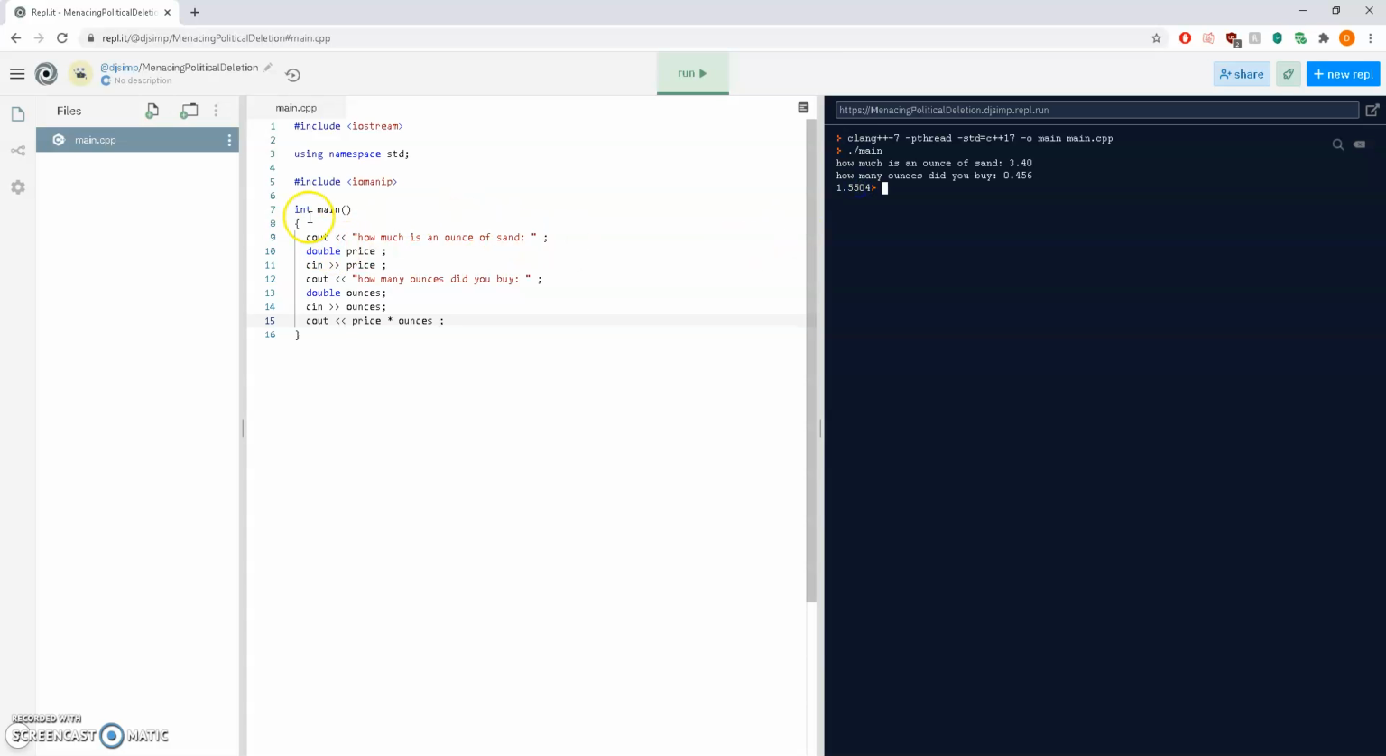So how do we fix that? We want it to be at 2 decimal places, right? To fix that, we're going to cout fixed and then setprecision, parentheses 2, semicolon. So what this line is doing is it's not going to print out fixed or setprecision.